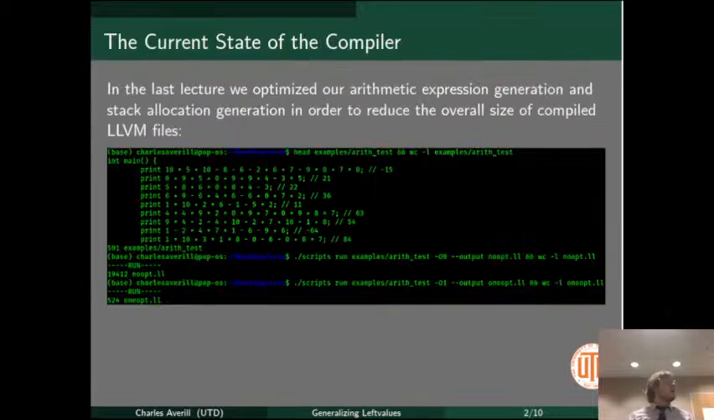So today we're working on generalizing our left values. Before the break, the last thing we did was we wrote some optimizations for arithmetic expressions and for stack allocation. So we can see here that we've got this arith test file. It's got 501 lines in it. Without any optimizations, the generated LVM file comes out to about 19,500 lines, but with our optimizations, it comes down to 524. So that is a very good size decrease.